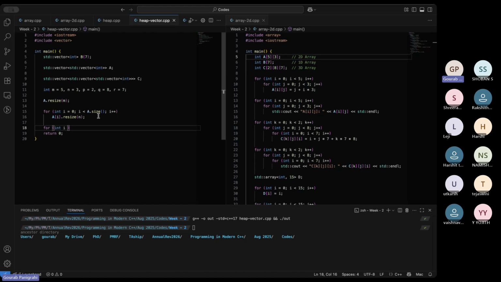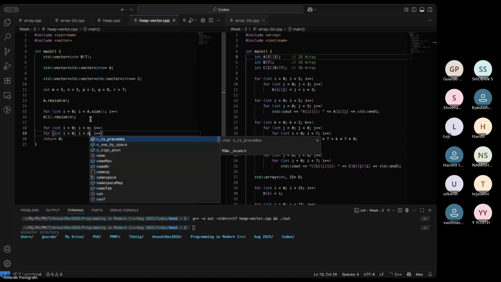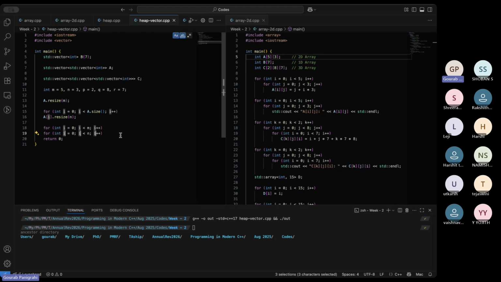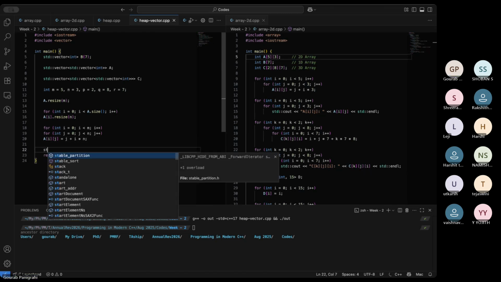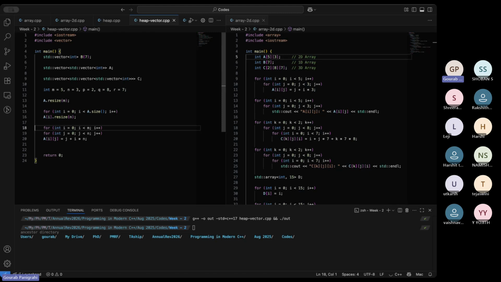In that case, what I can then do is, let me just do it this way. Instead of A dot size, I'll give it M. Here N, change the value to J. So A of J equals J plus I times the size of J, which is N. Now we'll print it using the same two loops.